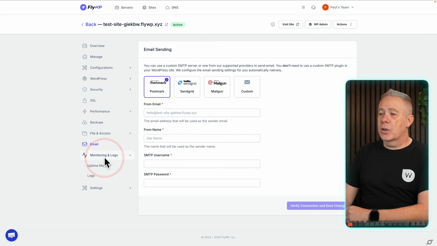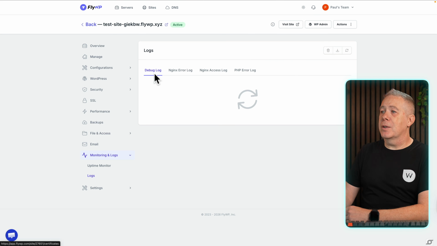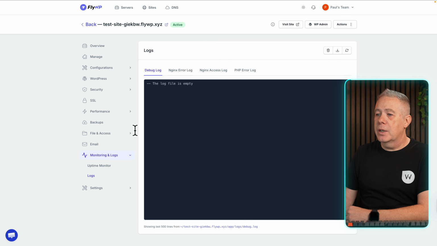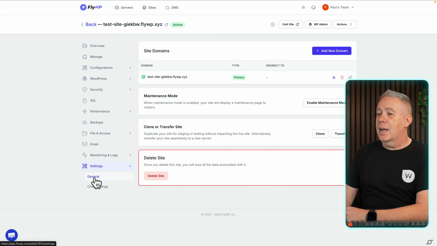You've got monitoring and logs, so we can have uptime monitoring, and then you've got your logs, which will give you logs about debug, Nginx, and so on. And then finally, you've got your settings. So you've got your general settings and you've got your cron settings. And again, we can delete the site inside here as opposed to deleting the server.